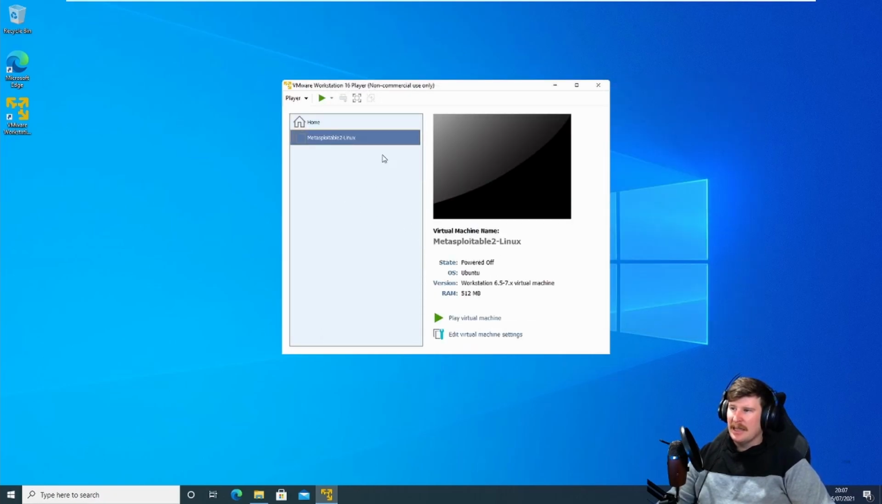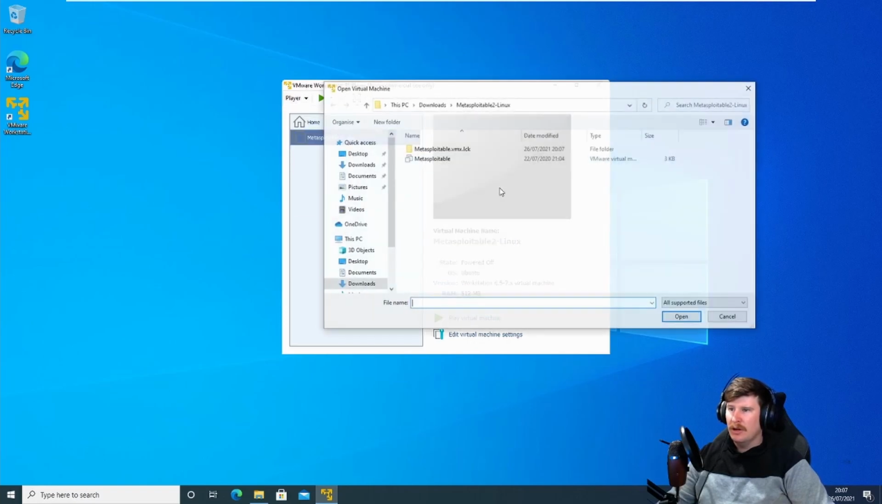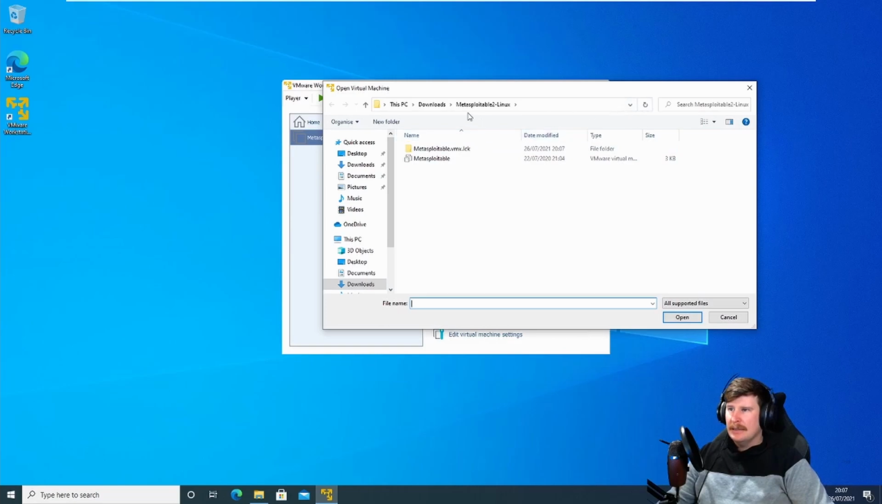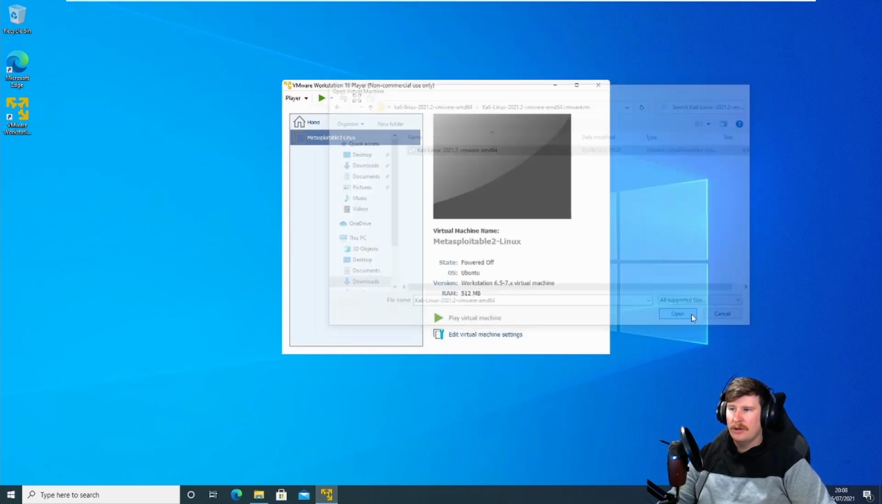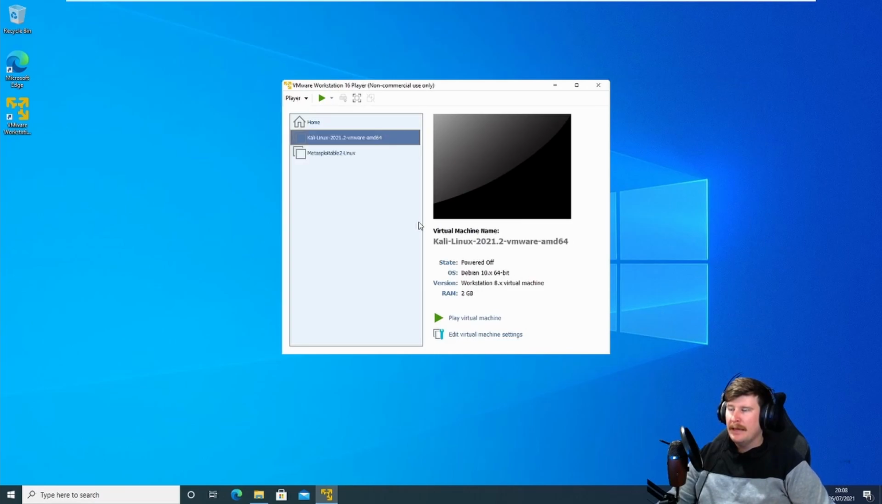And now, like I was saying, you can either go to Home, or we can hit Player, File, Open, and we'll go back to Downloads, Kali, and we'll open that one. And now we've got our two machines uploaded. So these are our two virtual machines uploaded into our hypervisor.